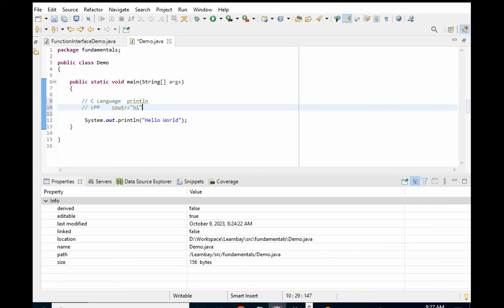Okay, so we need to print in this way. In Java, we need to use System.out.println to print any message. But what is the meaning of this System? What is the meaning of this out? Println. Okay. Remember one thing. In Java, there is a very, very important thing I'm telling you. In complete Java, you need to follow this.